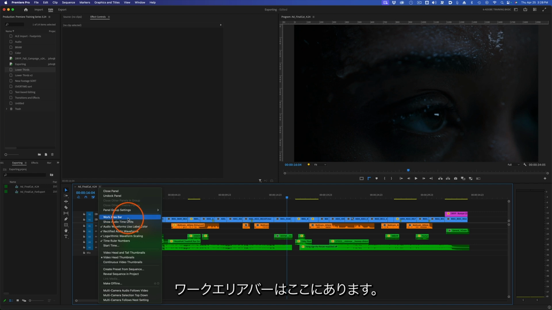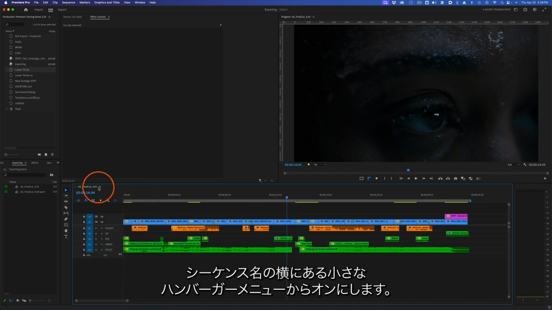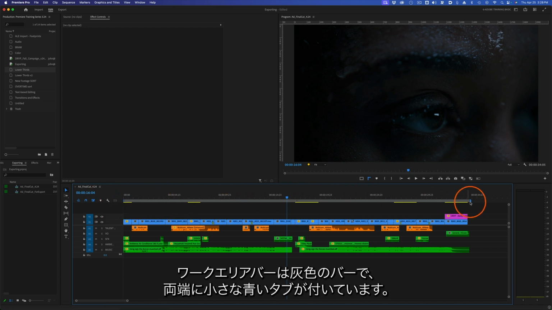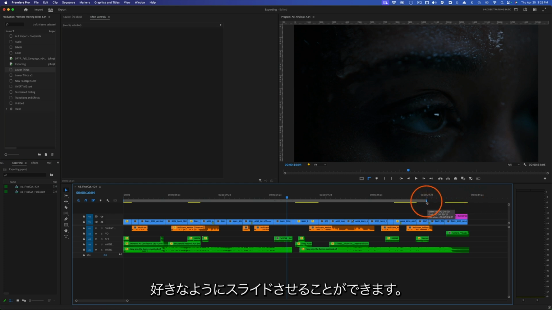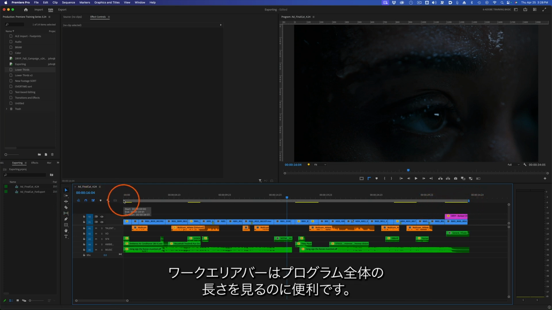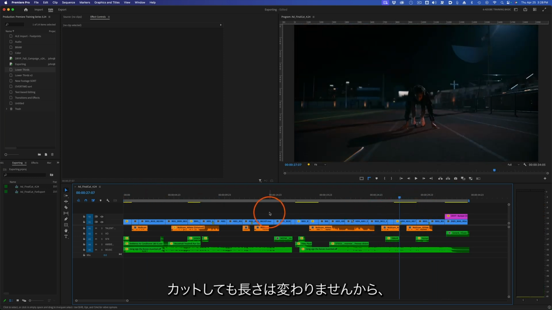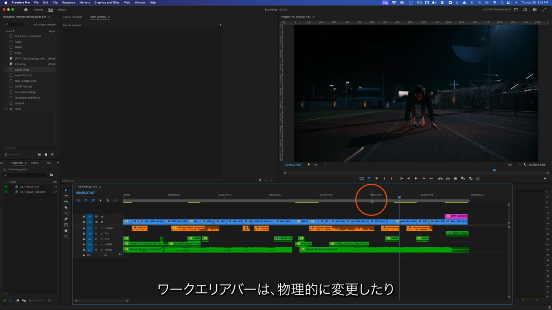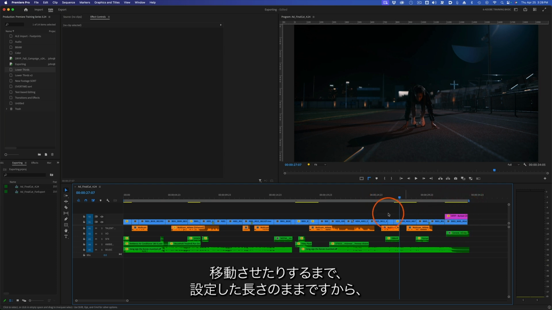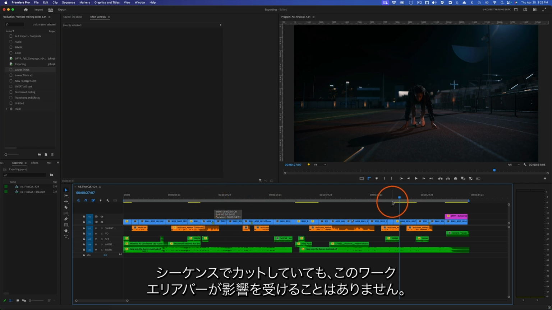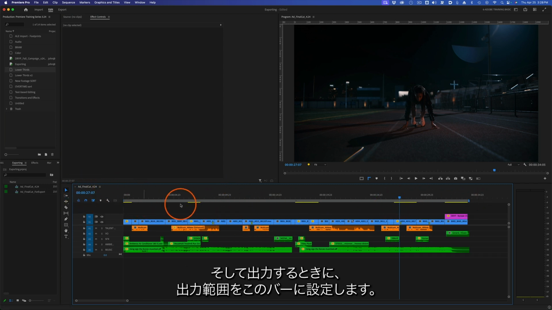The work area bar is this right here. You turn it on from this little hamburger menu next to the name of your sequence. The work area bar is this gray bar here with little blue tabs at either end. You can slide those in or out if you want. And the work area bar is a handy way to see the overall length of your program. As you cut, it will not change. So the work area bar will stay the length that you set it to until you physically change it or move it around. So you can be cutting in the sequence and not have this work area bar affected. And then when you go to output, set the output range to this bar.